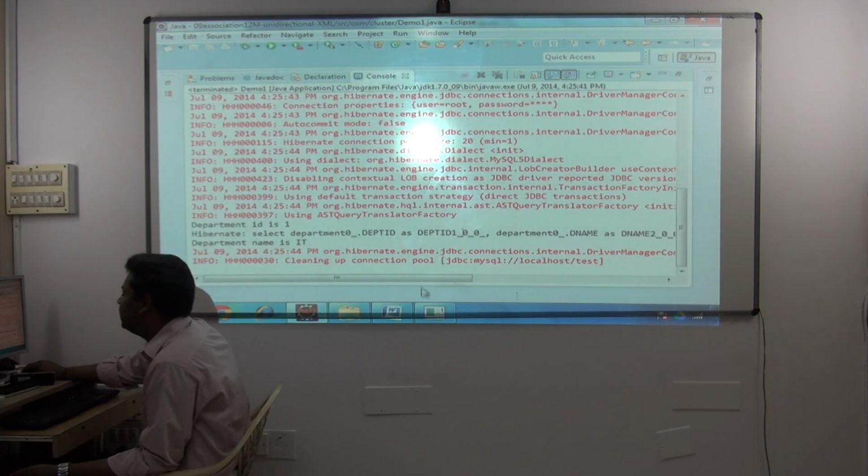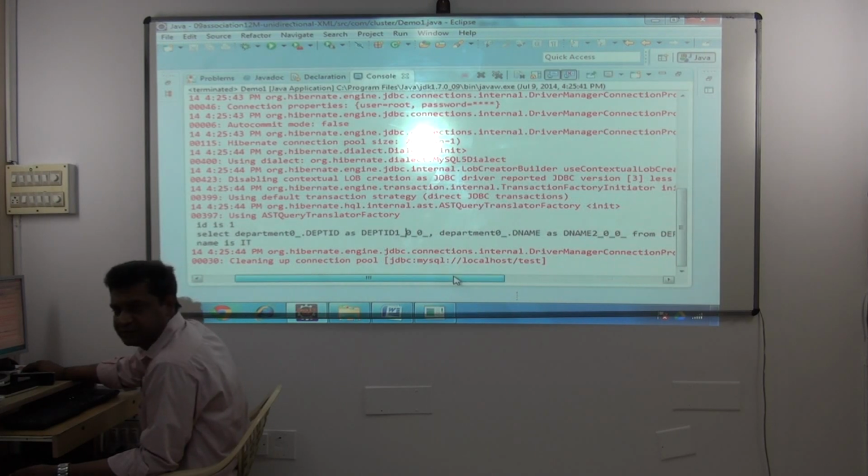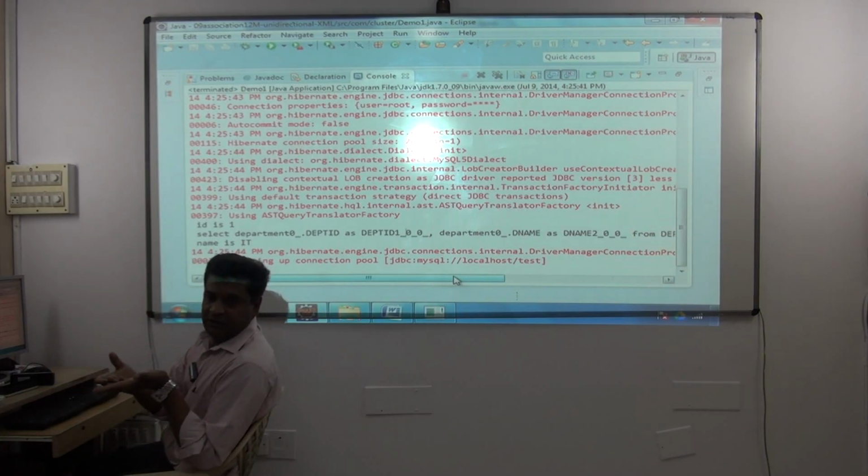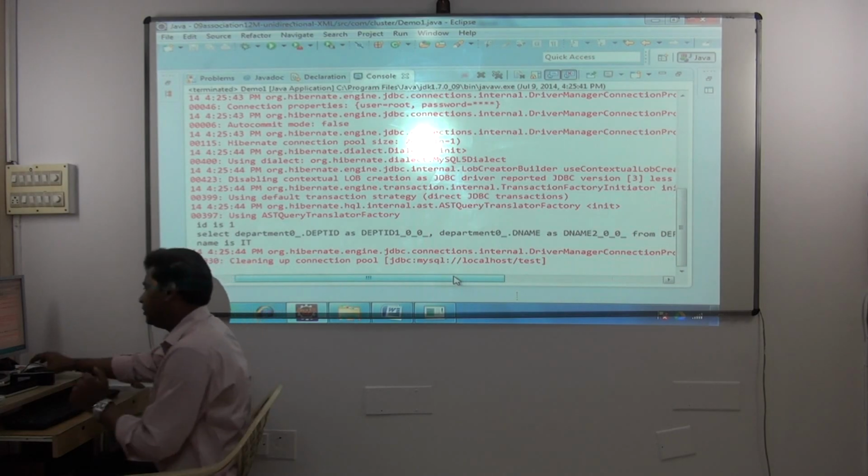See there, only one query, and that too for Department. So the query for employee has not got executed. This is lazy loading. Lazy loading means what? When the parent record is loaded, the child records will not be loaded now. When the parent object is loaded, the child objects will not be loaded. That's the meaning. Clear?